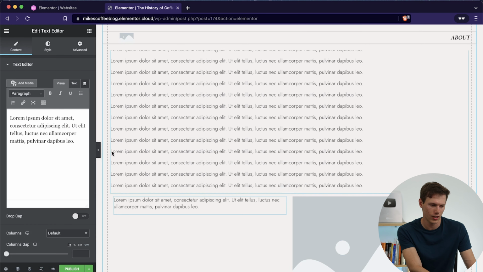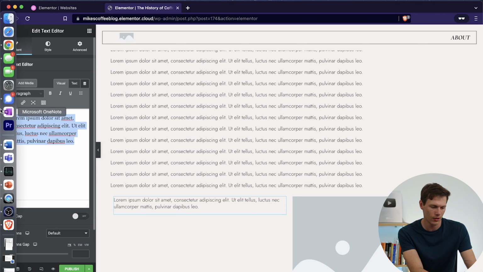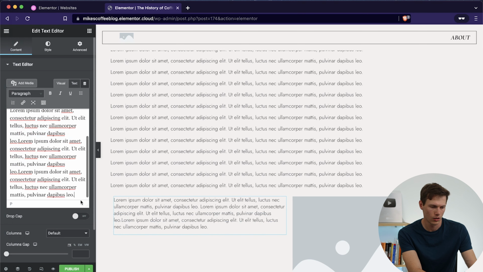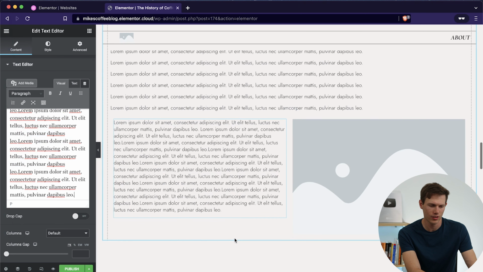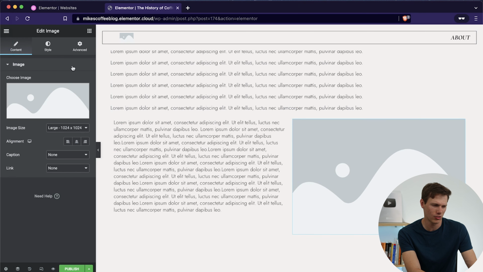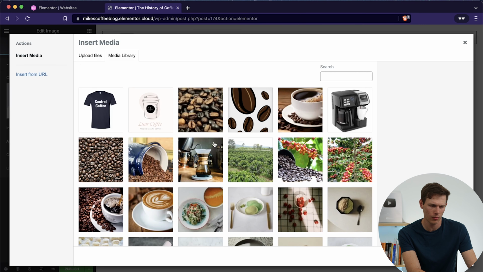Text editor on the left side. We can go and copy this. So there's some text on the left side. And then the image, let's say it's like maybe a taller and skinnier one. See if I can find one like that. I believe, was it this one here? That's a taller, thinner one. We can insert the media.